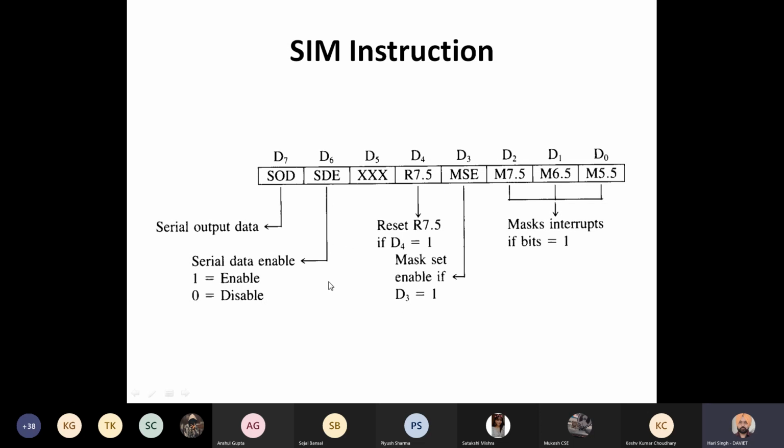Then SDE, serial data enable, is used to enable the serial communication, and SOD, serial out data. If we want to send the information serially, the bit will be placed at this position. For example, we want to send one to the output device which is connected at SOD pin of the microprocessor. SOD and SID are two pins using serial communication. SID means serial in data, SOD means serial out data. If we want to send SOD one, so one will be placed at this place.